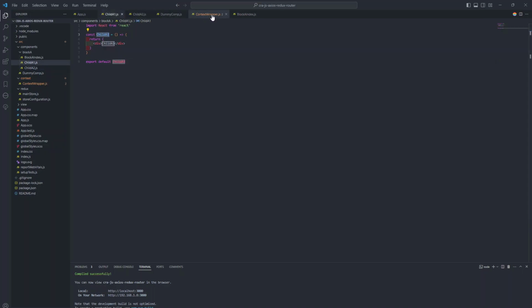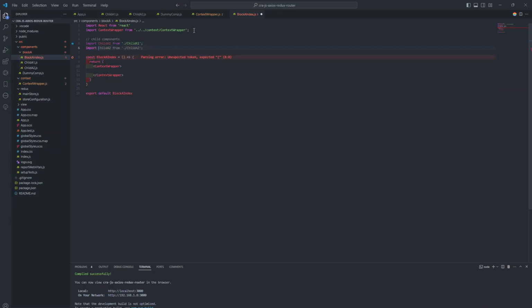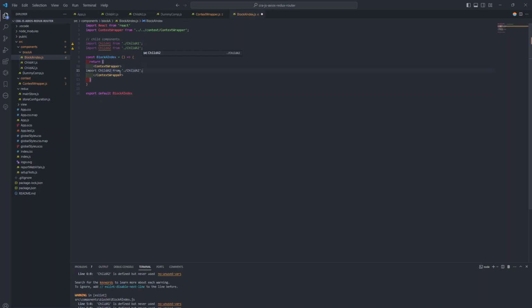Okay, so now we need to import this into block A. This will be our child components. So we do import from, yep, and import, yep. Okay, so now we need to put them into here. Oops. What the hell's going on? Oh, it's my auto imports. I think it is troubling a little bit.